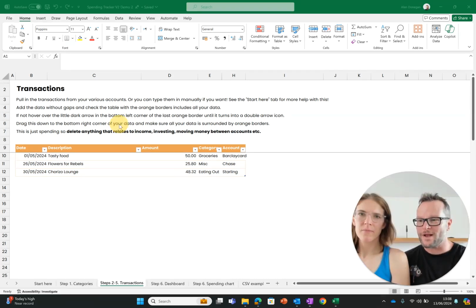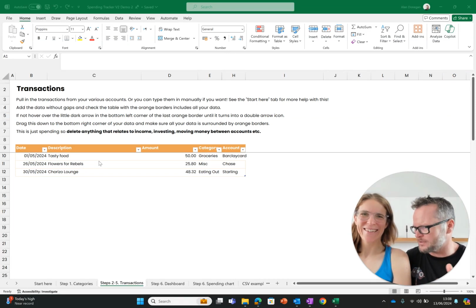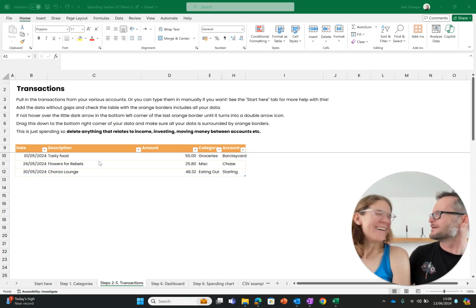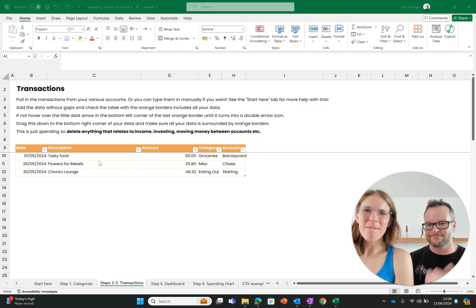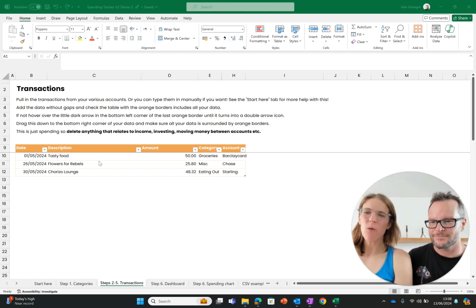You will notice that when you first open the template, there is some blank data here. Tasty food, flowers for rebels. Who bought flowers for rebels? I don't know. And chorizo lounge. What is even that? I quite fancy going. But there is blank data, and we're going to leave that in there for now because there's some formula amongst those that we just want to make sure copies down when we copy our new data in. So we'll copy in the data, then we'll delete that afterwards. Exactly. We're going to show you that.